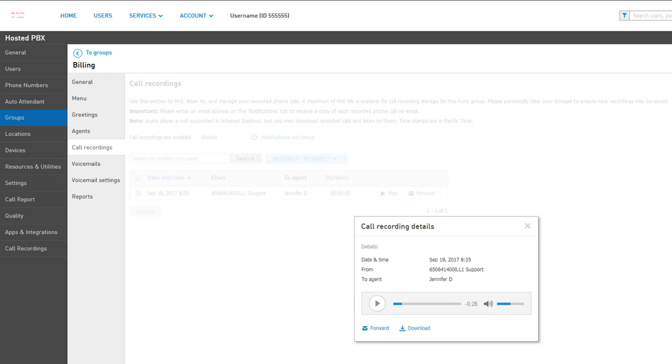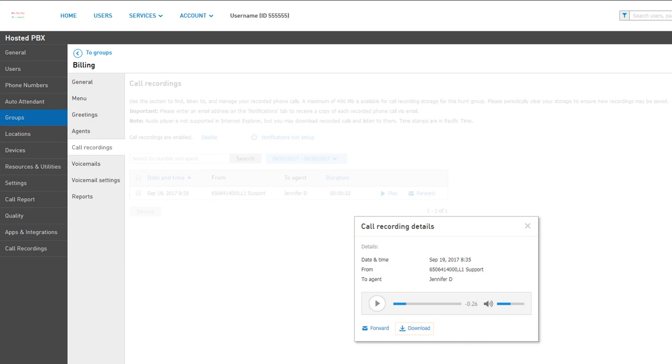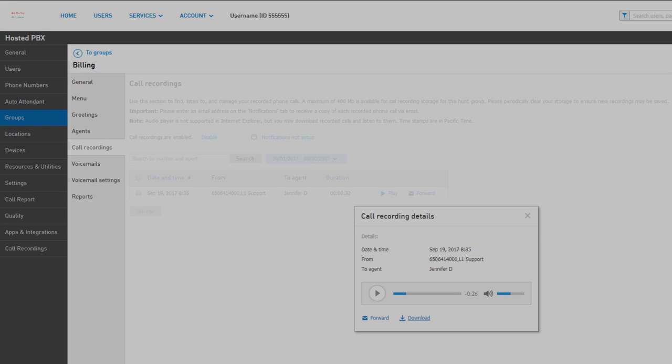You can send copies of the recorded audio to other email recipients by clicking the Forward link. This will open the Forward Call Recording window. Enter in one or more email addresses in the text field, then click the Forward button. You can also download recorded call audio directly from the player window by clicking Download. The MP3 will be immediately downloaded to your browser's default download directory.